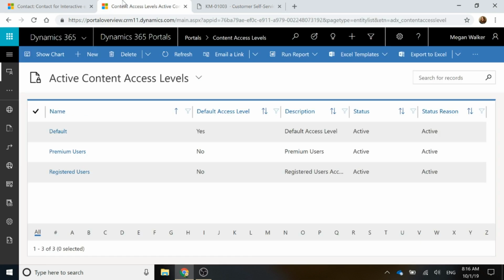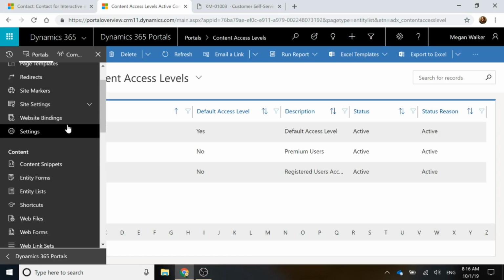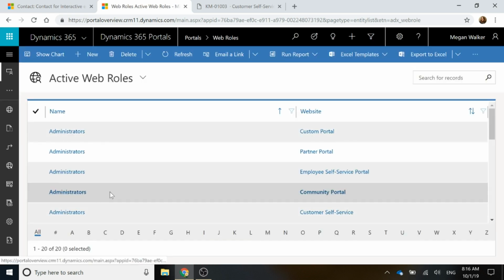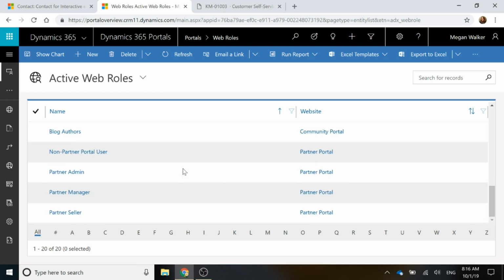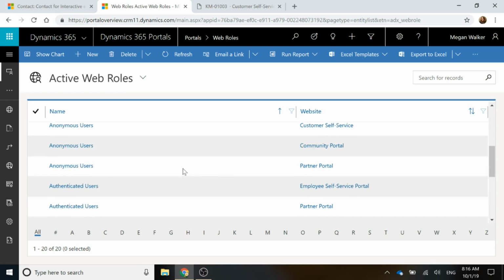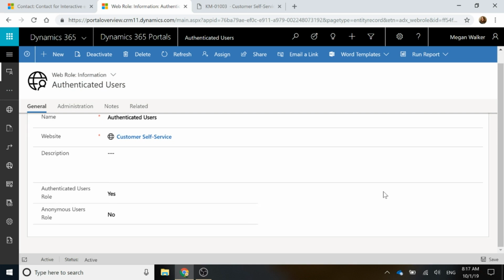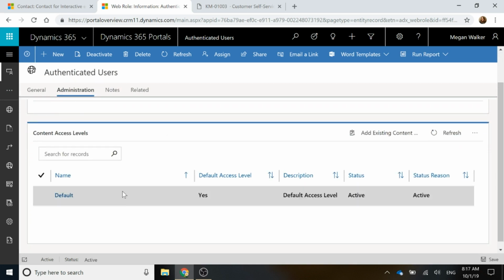The other thing that you can do is if we come back into the portal app and we look for our web roles area. So we go to web roles, and if I look at, let's see, or registered, sorry, authenticated users for the customer self-service portal, and if I look through into the administration area, we can see that automatically those web roles are going to have that content access level of default set up.